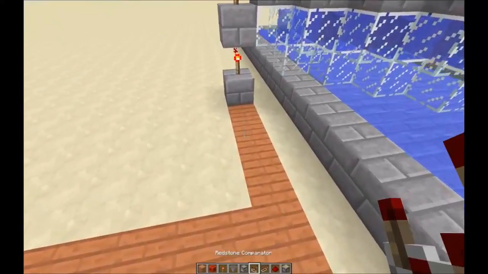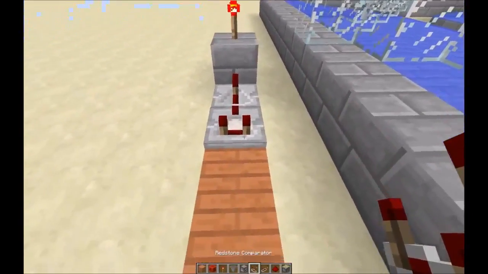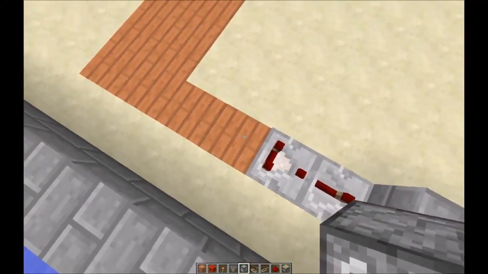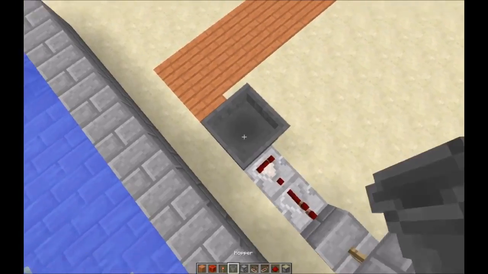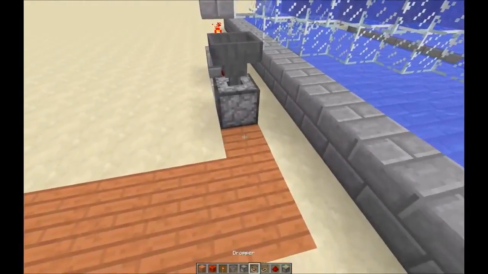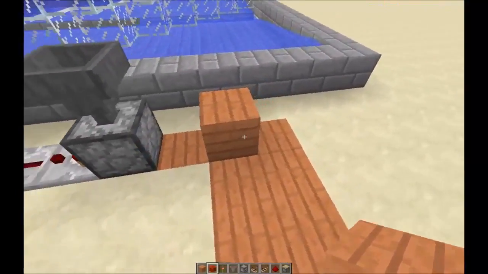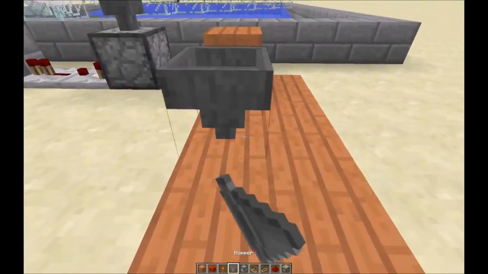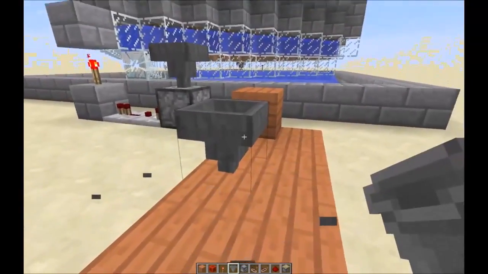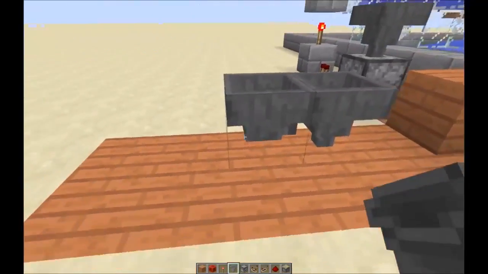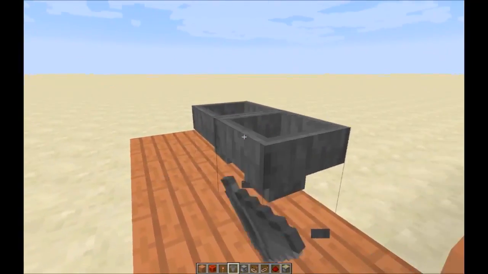So first thing you want to do is get your repeater, point it into the redstone torch, then your comparator, then get a dropper. Make sure it's a dropper, not a dispenser, and make it facing upwards, then a hopper going into it, and then put a block right here. Then here you want to place a hopper on the ground. Then here you want to shift and place a hopper, so the hopper should be pointing into this hopper. Then break this one and make it pointing into here.